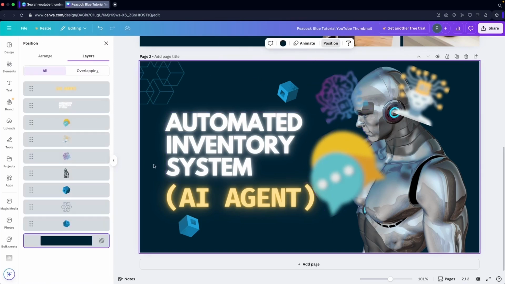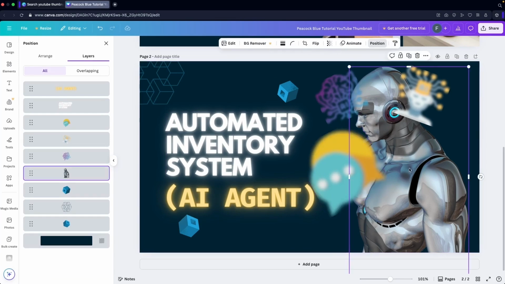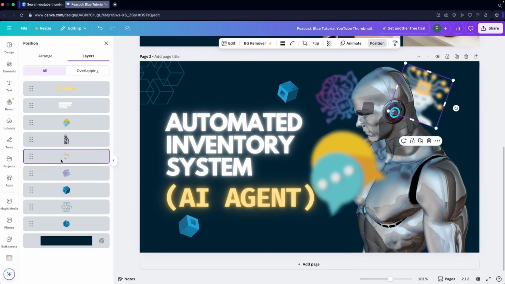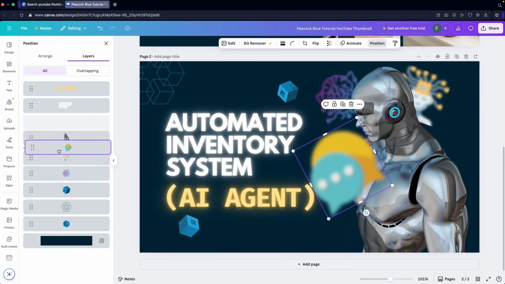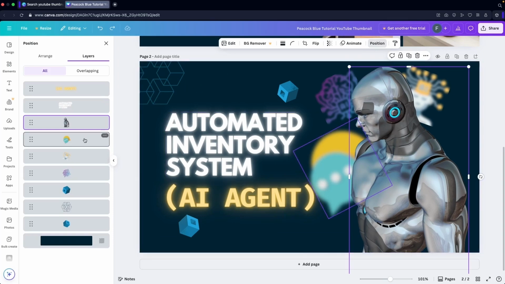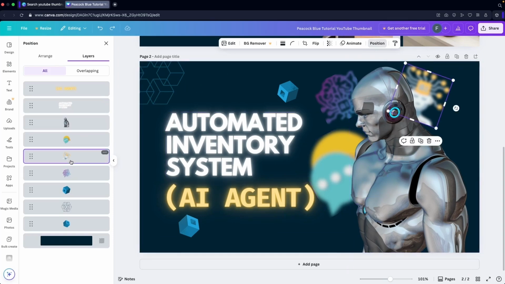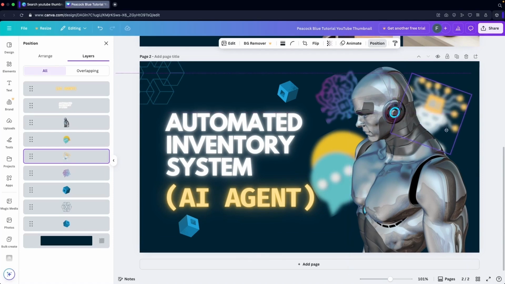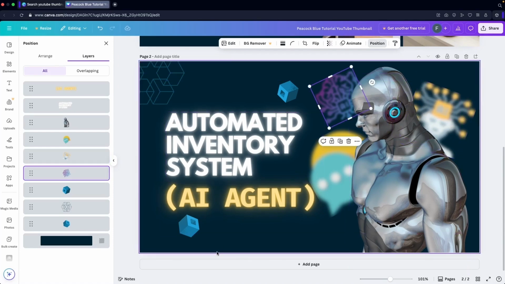And here I have to put all of these elements behind this robot. So I'm going to put it before that. I'm going to put it before that and do the same thing here. All right. So this is looking good. And now I will click on the position again. I will select this one and I will increase the size of it. Yes, we're going to put it something here. Now this is looking fine.